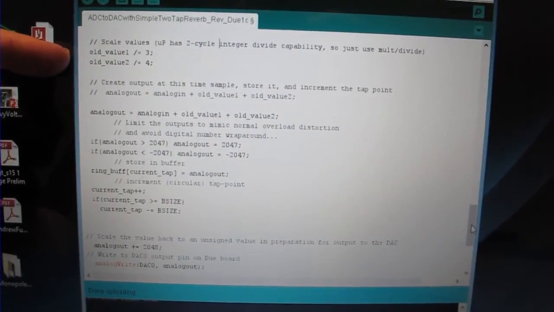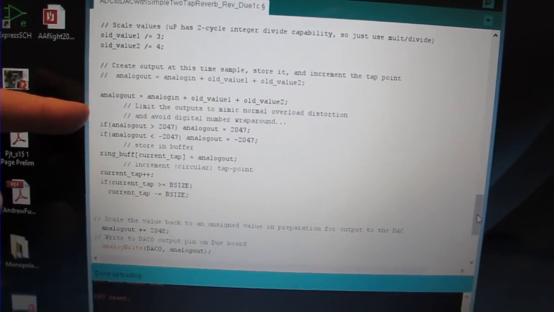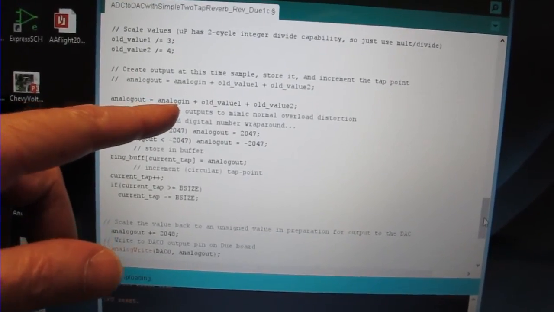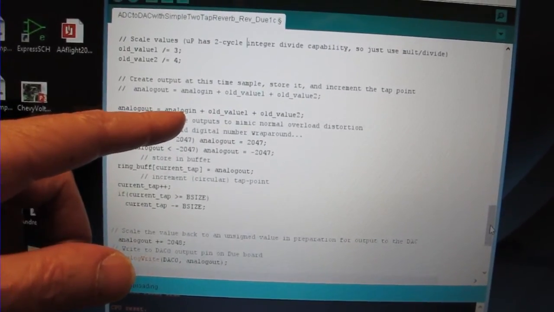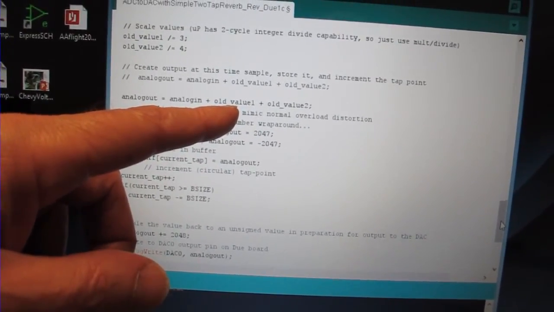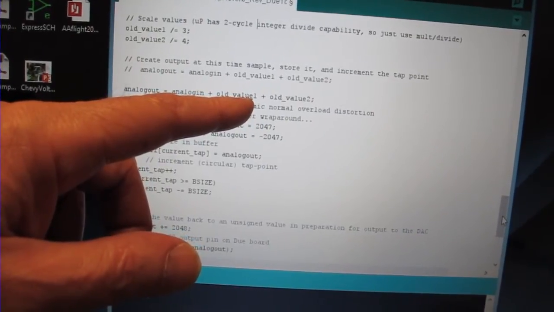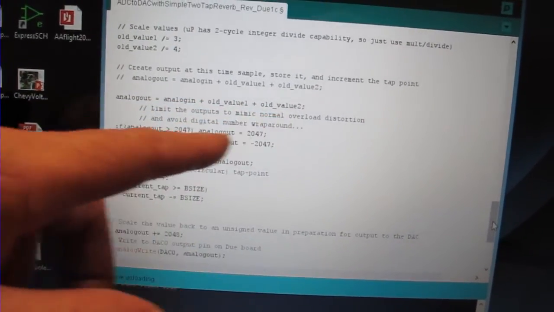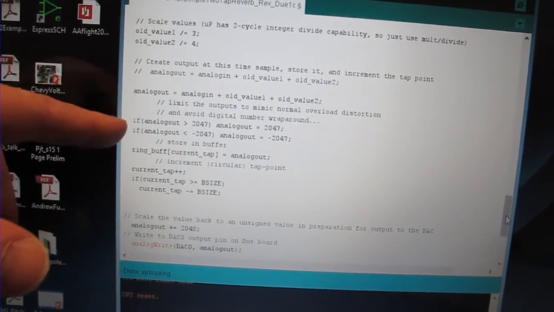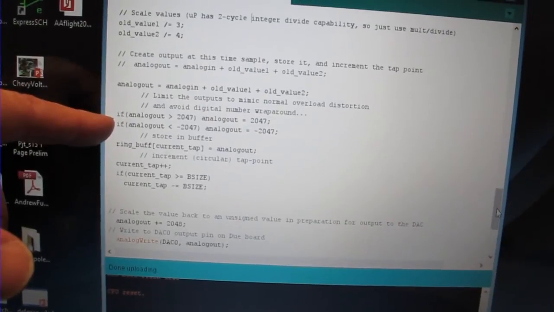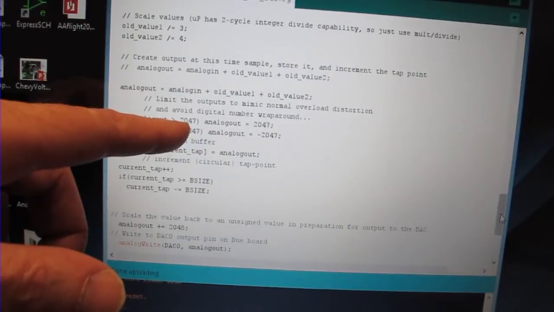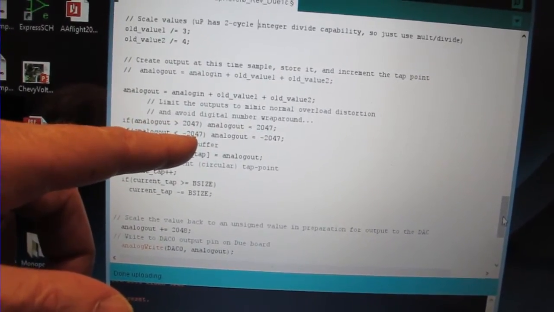So we scrolled up a little bit more. Here's where we were. And here now is where those values are added to the current sample. So we're taking the current audio sample and we're adding delayed and smaller size values of the audio waveform at tap 1 and tap 2. We add those together and that becomes the analog output waveform. Now, just to be careful, I don't think it's really needed here, but it might be. We clip the thing to no bigger than 2047 and no smaller than negative 2047.